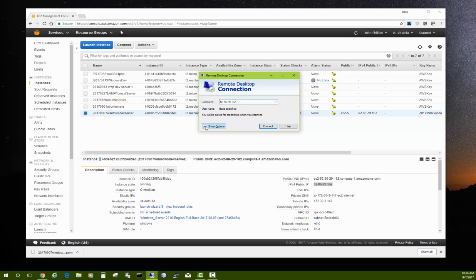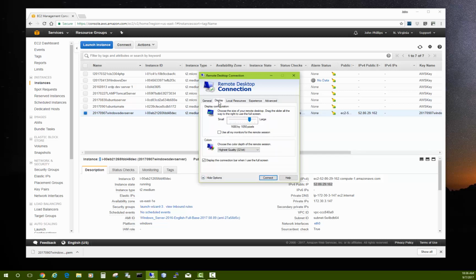And we can go show options, and here you can set how big you want the display to be. So if you want it full screen, or if you just want it to be part of your screen. So I'll make it a little bit smaller. Normally I'd make it full screen, but just to help with this video, I'll make it a little bit smaller. And highest quality color, and we can display the connection bar. And you have some other settings you can take a look at there.